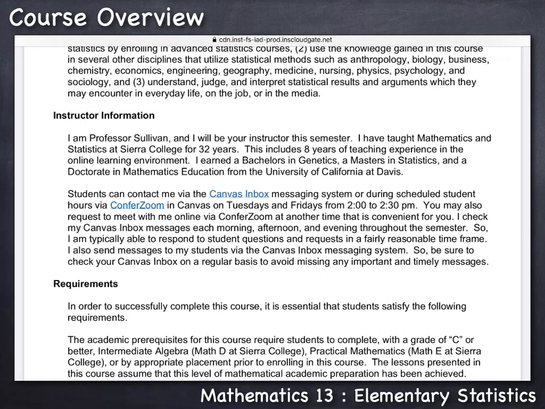I check my Canvas inbox messages each morning, afternoon, and evening throughout the semester. I also check my inbox on weekends. So I am typically able to respond to student questions and requests in a fairly reasonable time frame. I also send messages to you via the Canvas inbox messaging system. So be sure to check your Canvas inbox on a regular basis to avoid missing any important and timely messages.